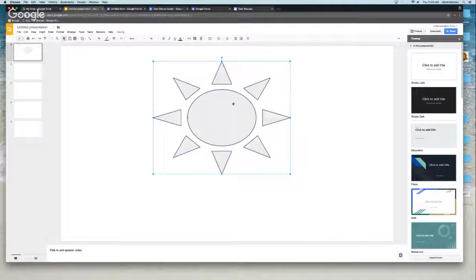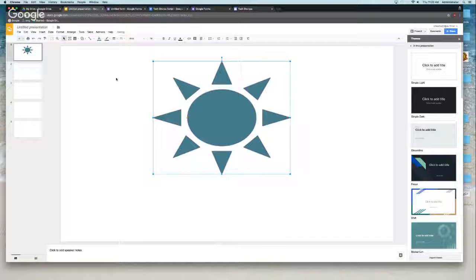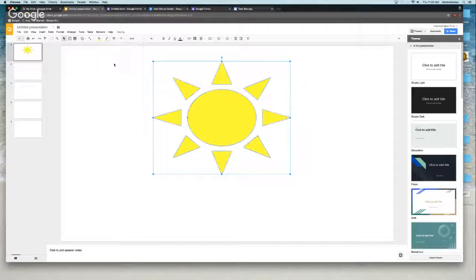So we got something like this. Now we can do stuff like changing the color of it, the fill, to like blue. So this is the fill. So we'll make it yellow, obviously, it's the sun. This is the stroke. So the stroke is like the little outline of it. So we can change the outline to something maybe like this.